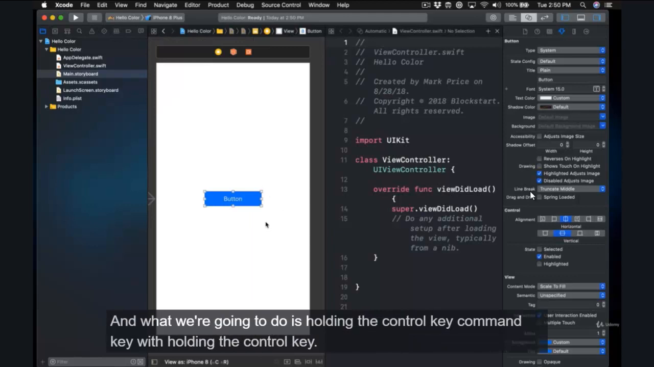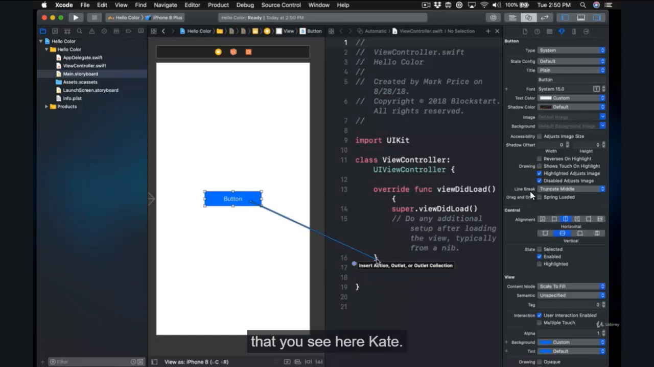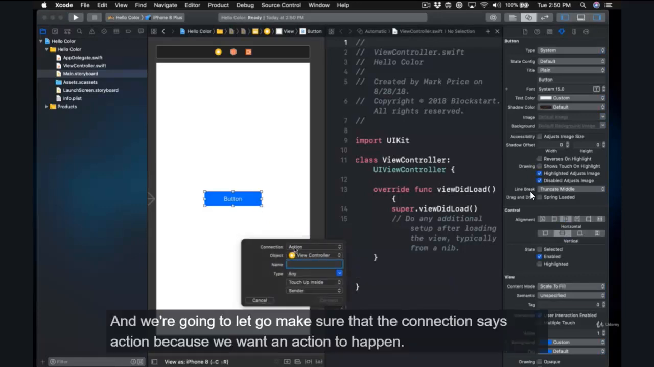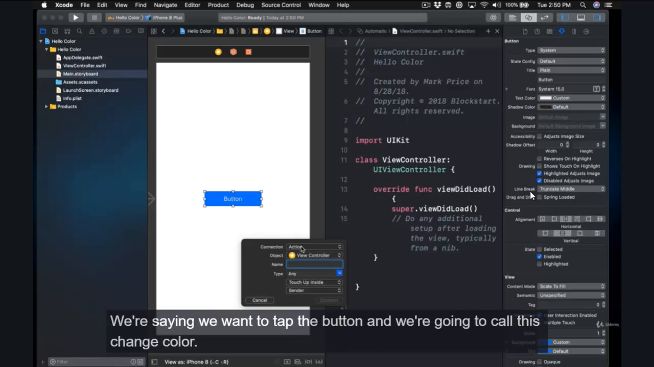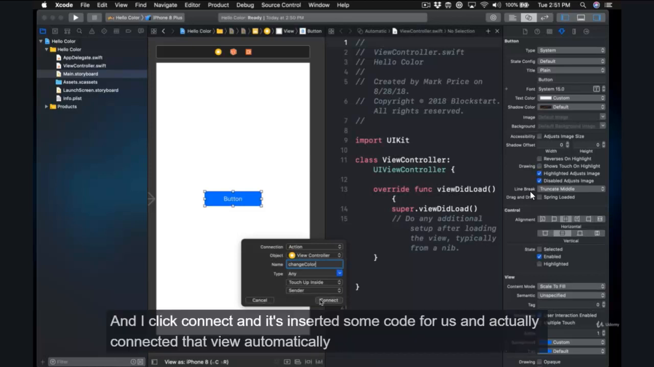And what we're going to do is holding the control key, not command key, but holding the control key, we're going to click and drag from the button over into the code file right after these curly braces that you see here, okay? But not after the ones here on line 19, the ones right in between. And we're going to let go. Make sure that the connection says action, because we want an action to happen. We're saying we want to tap the button. And we're going to call this change color, okay? I'm going to click connect.